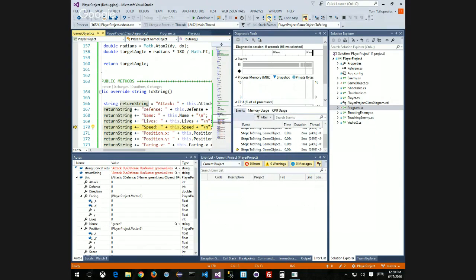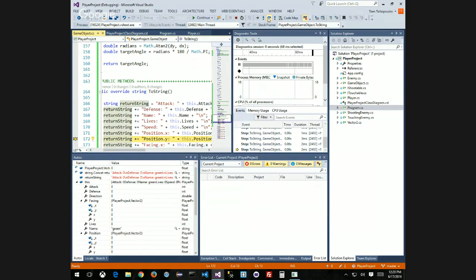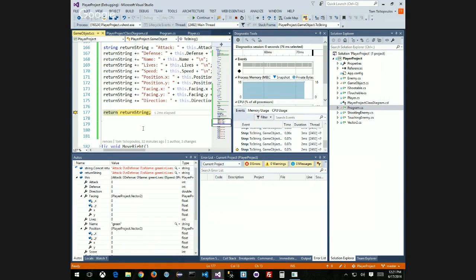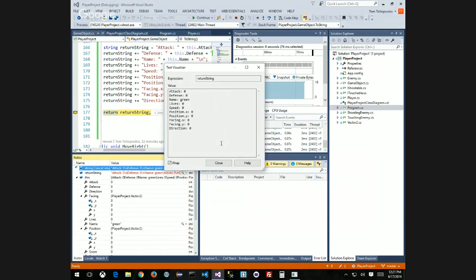The next one, you can see how it builds up the whole entire value of my thing until I get down to here, right? Here it is. And if I hover over, it tells me my return string is attack 0, defense 0, my name is green, my lives are 0, my speed is 0, my position x is 0, and so on. And if I really want to look at it, I can look at my whole string by opening this up, right? Like I can actually look at the entire thing. Here's my return string. My direction is 0. This is what I should be getting, but I'm getting nothing. How come? All right, so this is exactly what I want, output, right?